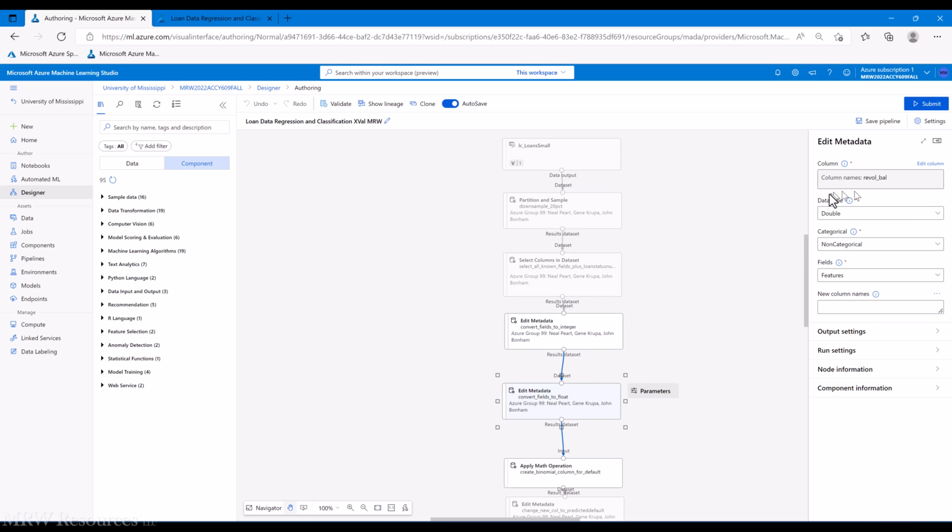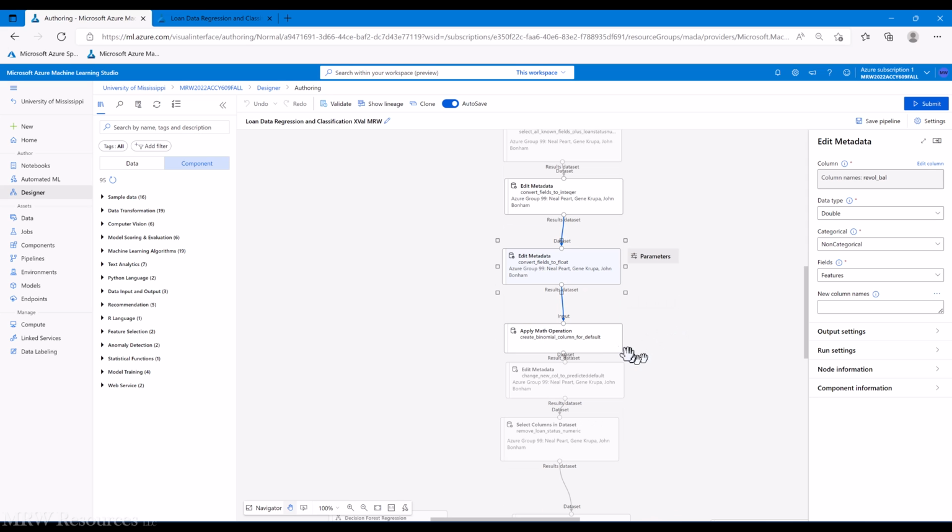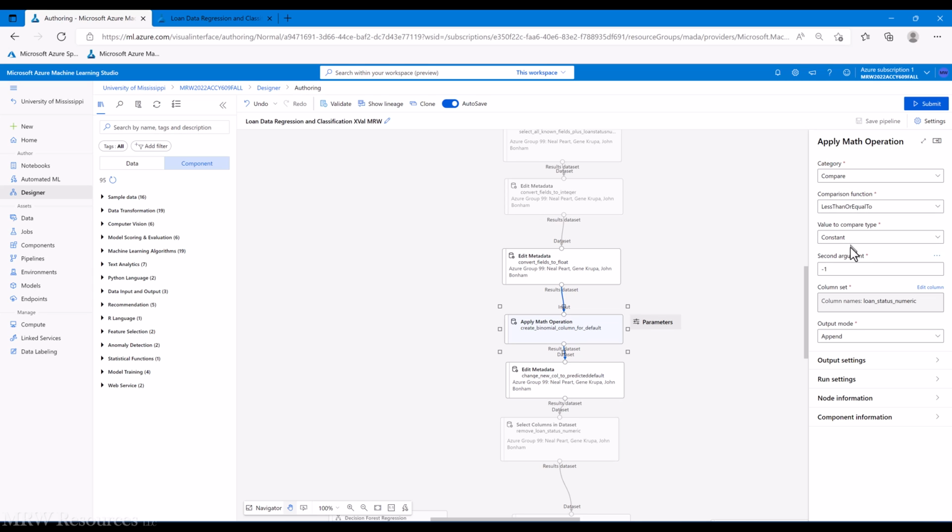I did this one field, revolving balance, to a floating or a double precision number, just in case there are some non-decimal or non-integer numbers coming in on that. I did a math operation to create a binomial label value that I can use. I'm basically looking for my loan status numeric to be less than or equal to -1. So the loan status goes from -3, I think, to +3. Anything below 0 is an indication that we might be worried about this loan. If we can predict this ahead of time, that would be fantastic.